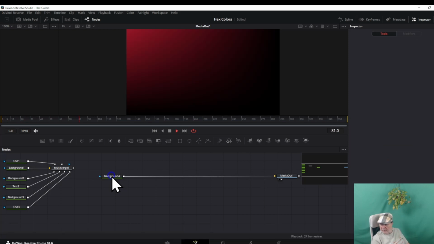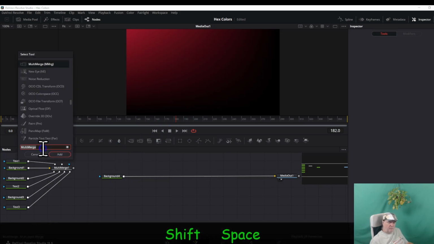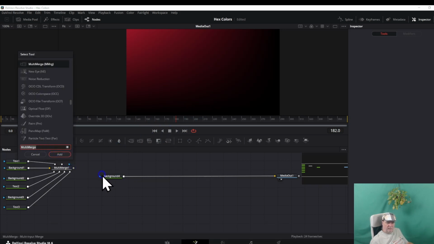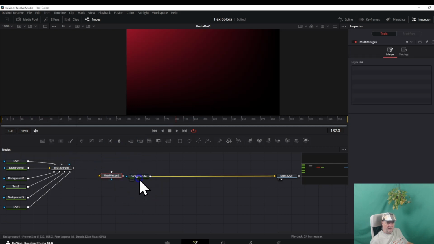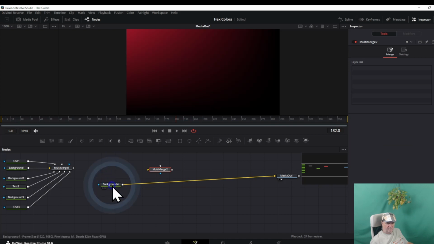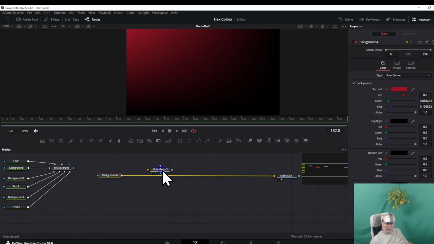We're going to go Shift Space. And somewhere I better have a, oh, it played it. Why do you do this to me? Shift Space, there we go. Multi-merge is already highlighted. We're going to add it. It's just going to put it out there by itself because I didn't have background highlighted, and that's fine. I have no issues with that at all. So we're going to put this about right here.